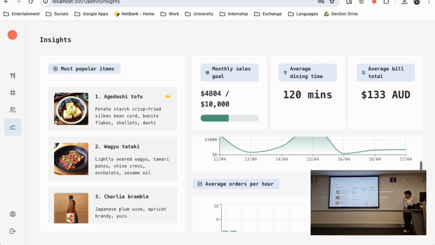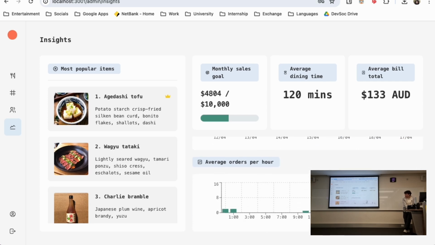There's also average orders per hour. This is taking a look at all the orders and grouping them per hour and seeing at which hours of the day orders most regularly come through. So you can see here, there's 14 at this time, some 0 at others, and we can see at what hours of the day orders are most popular.